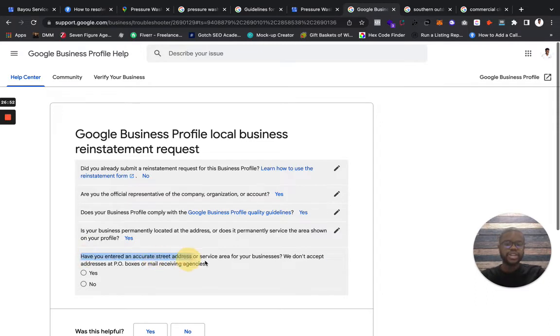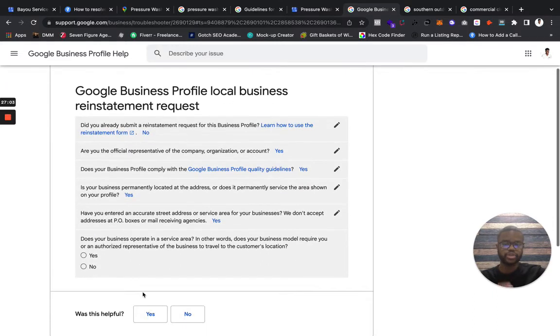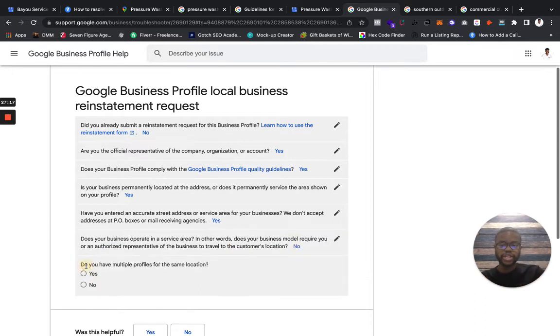Then, have you entered an accurate street address or service area for your business? As you can see, we don't accept addresses that are P.O. boxes or mailing agencies. You would obviously say yes, I've entered the correct address or service area. Does your business operate in a service area? In other words, does your business model require you or an authorized representative of the business to travel to the customer's location?